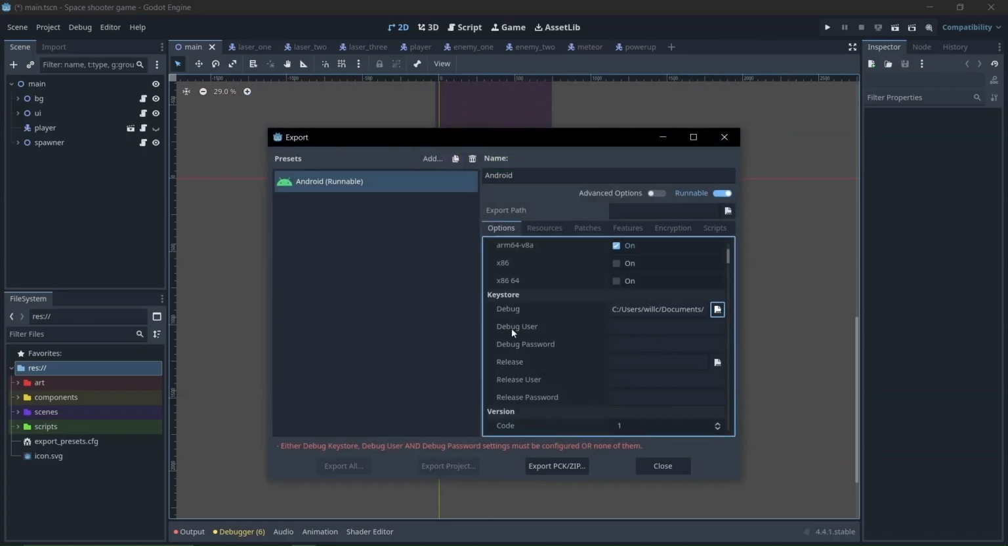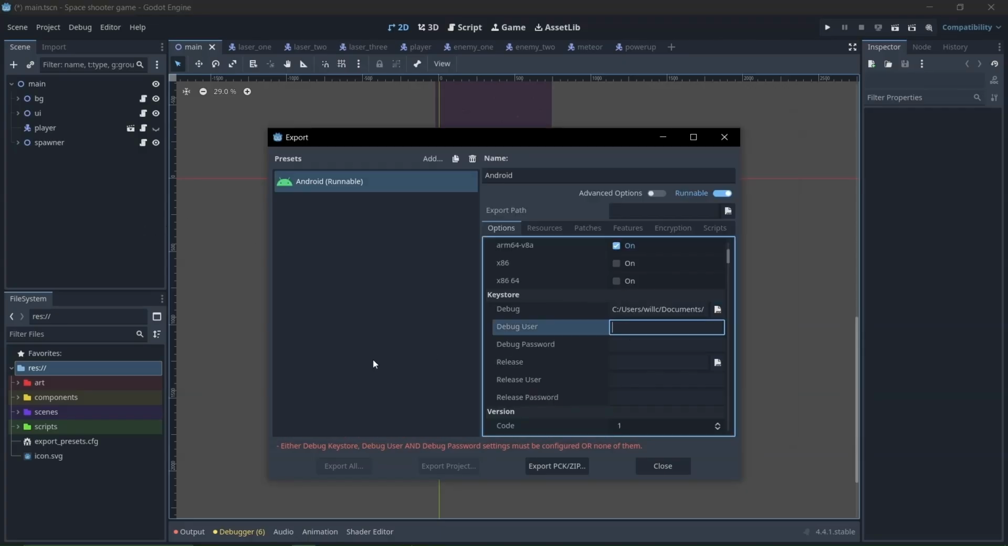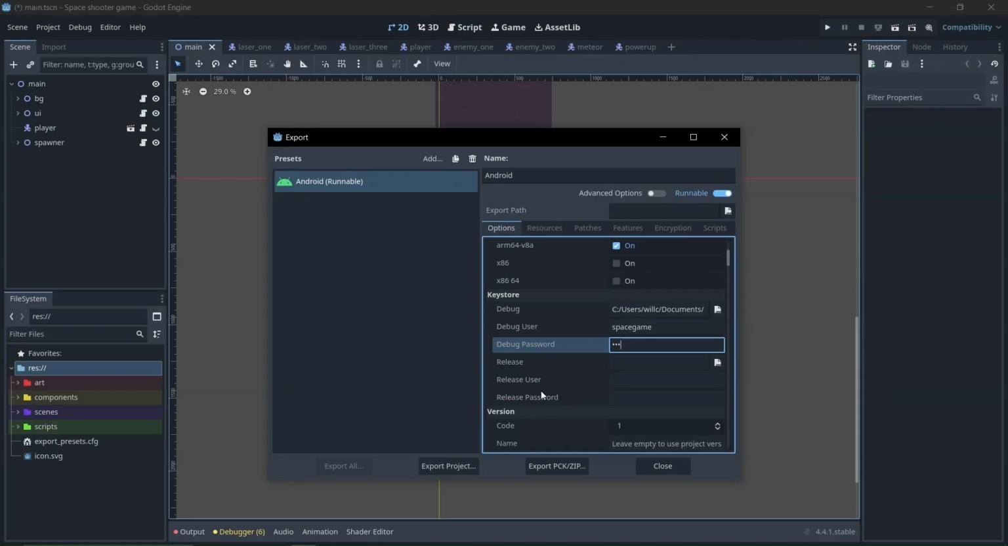Now we need to add the user and the password. So the user is going to be that thing we had in the beginning, right next to alias. It's going to be space game, okay? So right over here, that's going to be what that username is. Let's type that in, space game. As for password, that was the password we created with it. For me, that was Android. Now once you have all that, you should be ready.